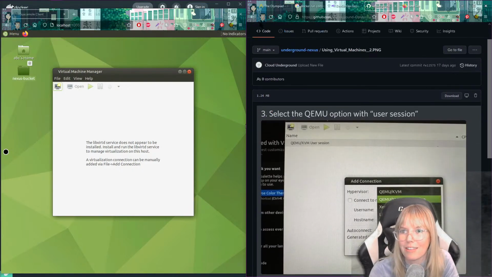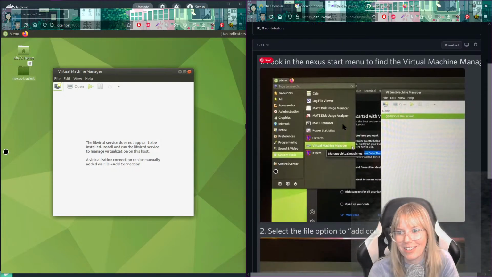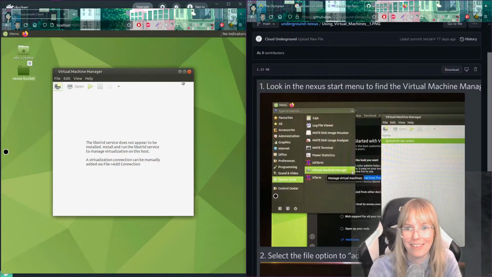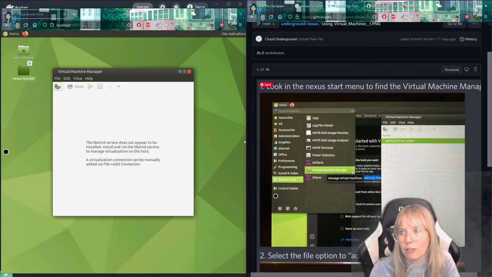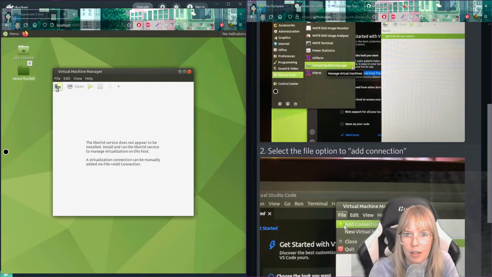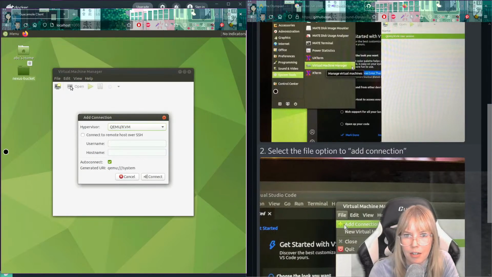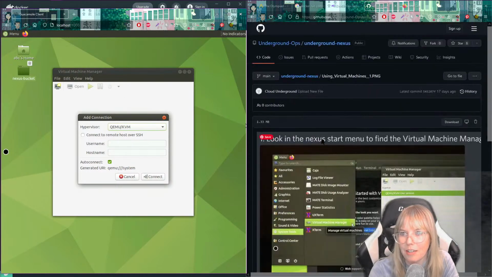So this is telling me how to do it with pictures, illustrations, so that if you're like me, you can just, okay, I don't know what I was thinking. Anyway. Look into the Nexus start menu to find the virtual machine manager. We did that. Select option to add connection. Add connection. Okay, we did that.